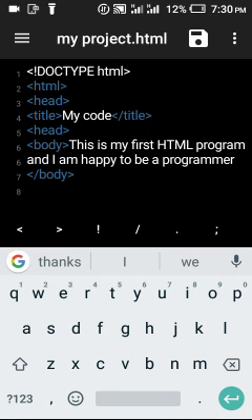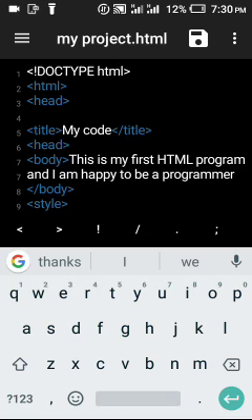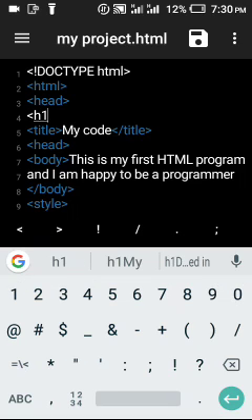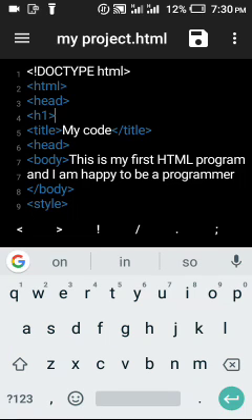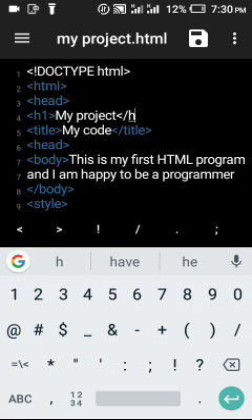Then the next thing you write here is your style. You must fill in your heading. You can make it like H1. We have a lot. We have H1, H2, H3. Any as many headings as you want to use. You can use up to H6. You can use up to 6 headings. Just use heading. So your H1, you can make it my project. Then you close your H1.